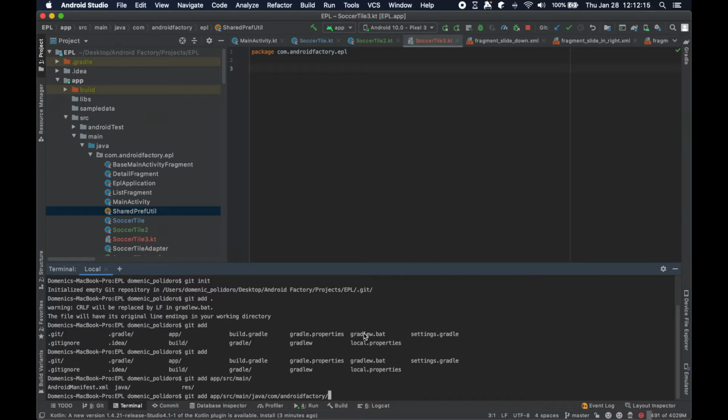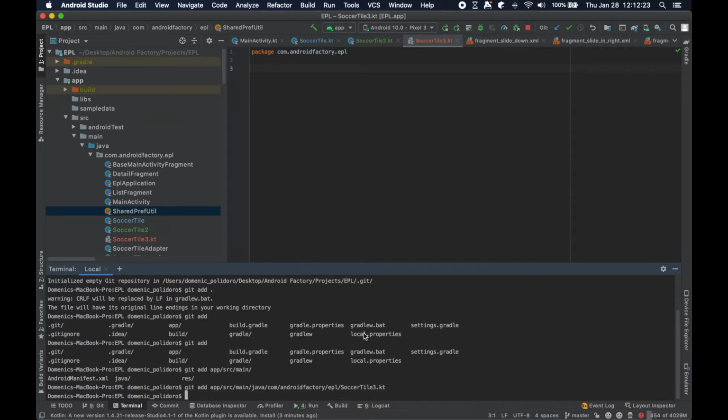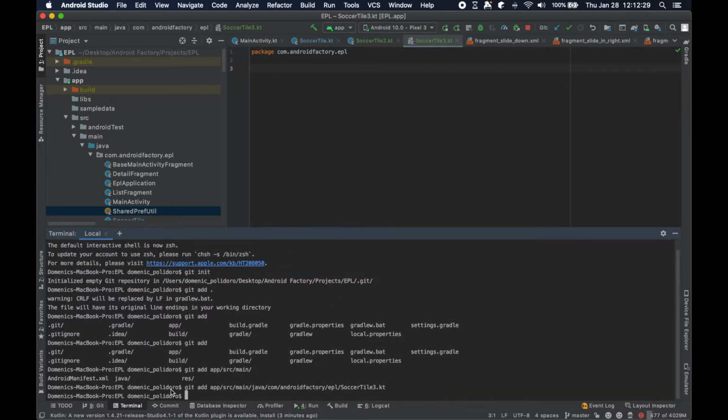Android Factory, EPL, soccer tile 3.kt. Now you'll see that it went from red to green right over here. So you can do it that way, though this is super annoying because you have to go all the way down to the location of the file.